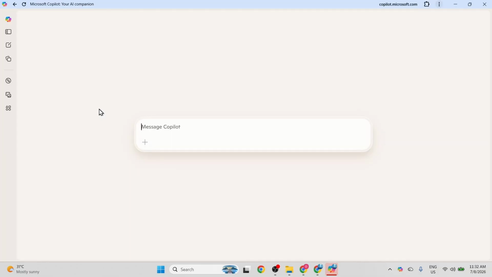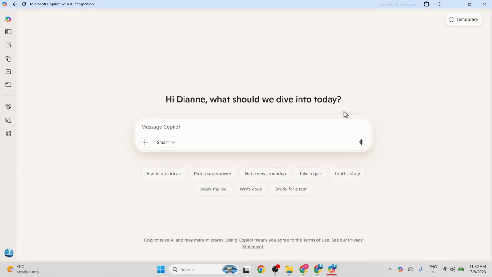This opens up the dedicated browser window for Microsoft Copilot, your AI companion. Once the main page fully loads, it greets me at the top of the interface. Now, I position my mouse pointer right inside the central text area that says Message Copilot, and I click once to activate the input field.